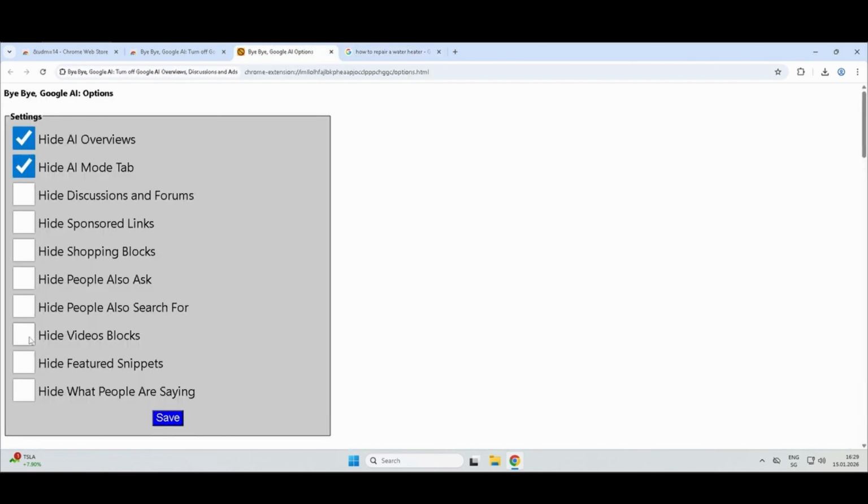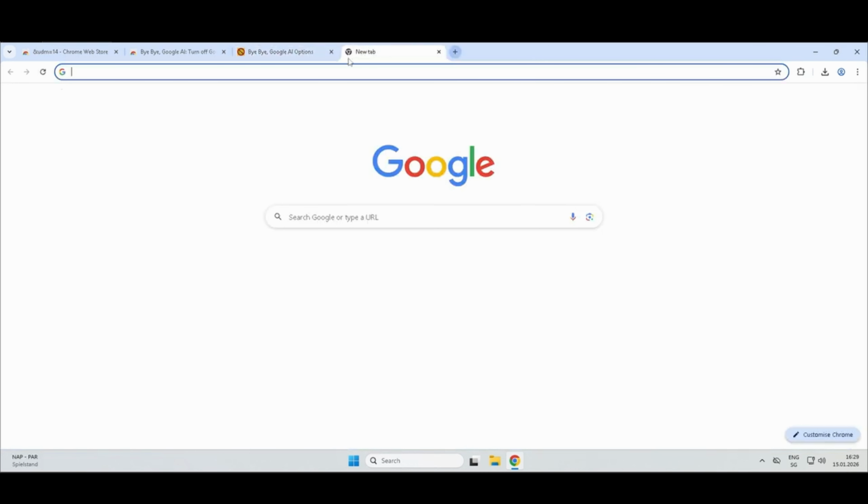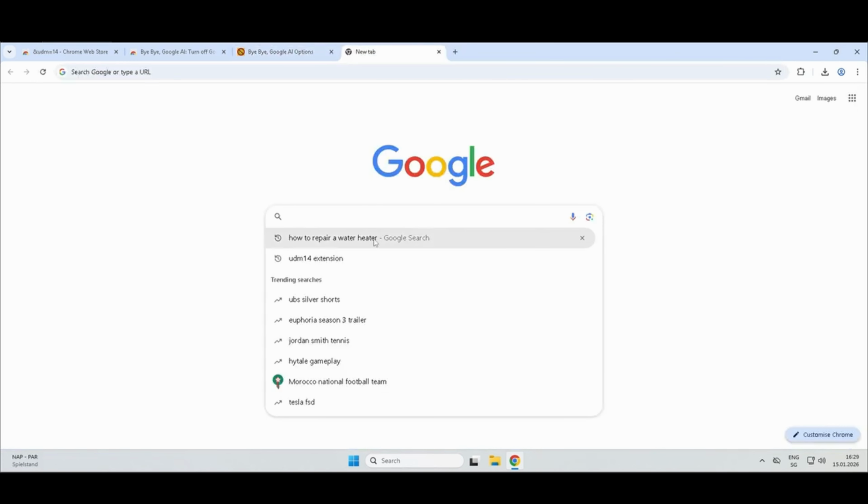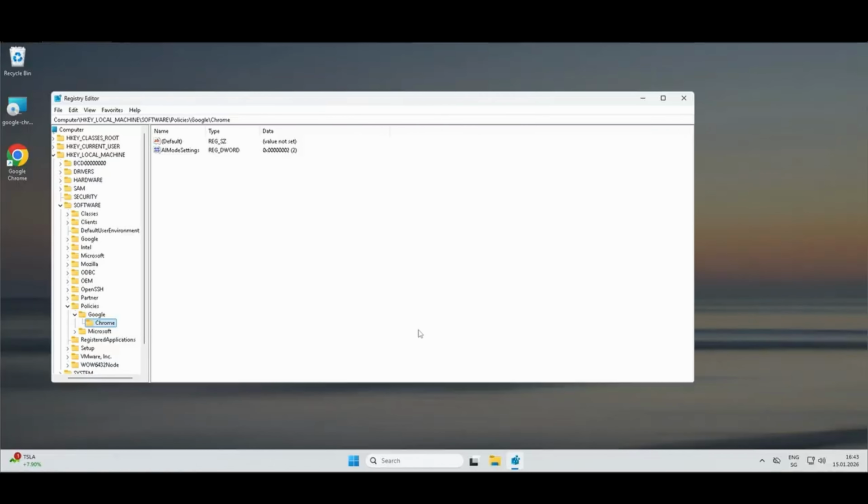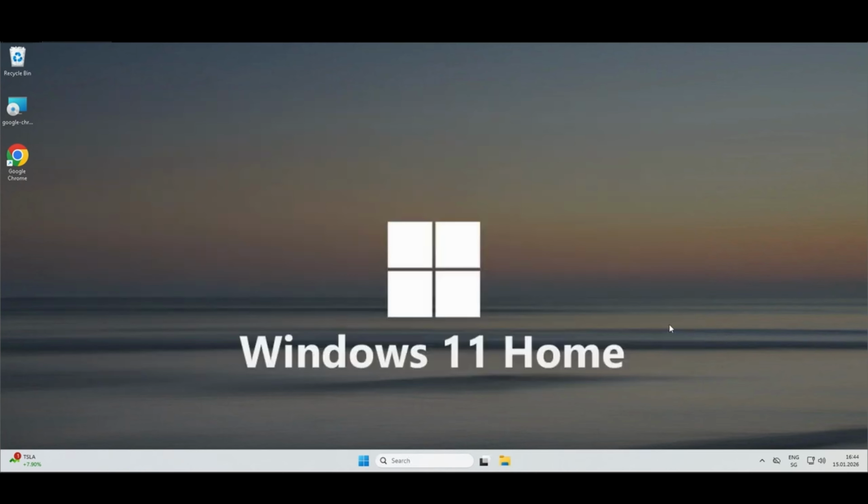Finally, for the hardcore users, you can prevent Chrome from downloading its local AI model. Back in the registry, create a new DWORD 32-bit value and set it to 1. This stops Chrome from running AI on your computer's hardware, which can save resources if you don't need those features. And that's it. By combining Chrome flags, registry tweaks, and extensions, you can permanently remove AI from Chrome and Google search, while keeping control over what features you want to see.